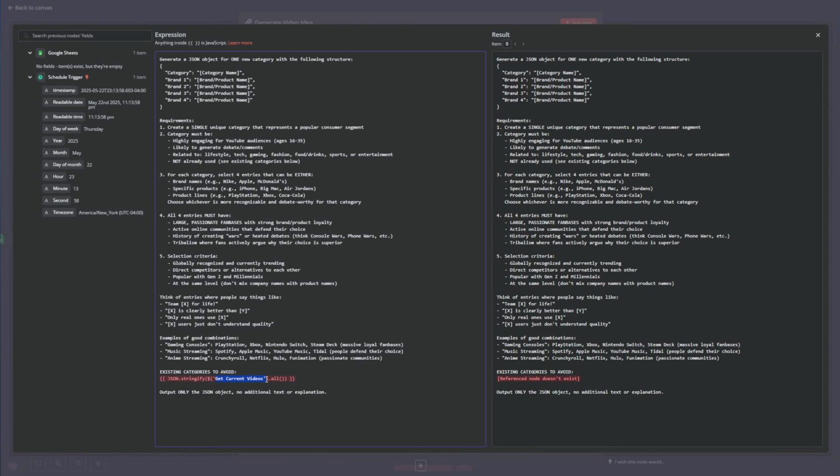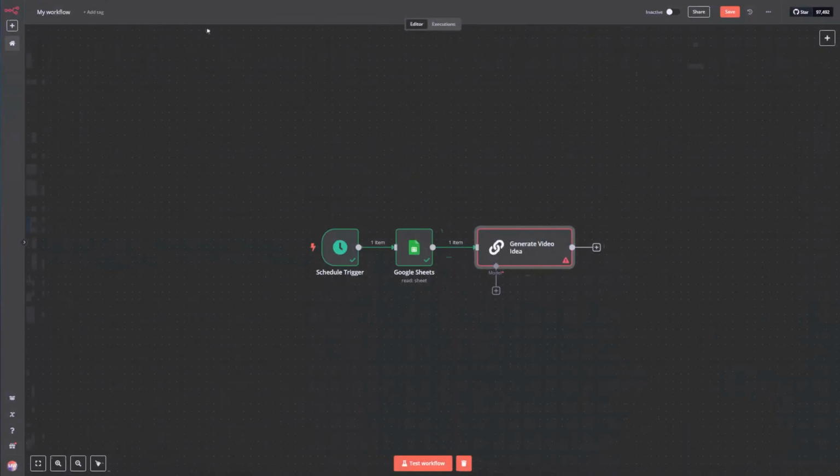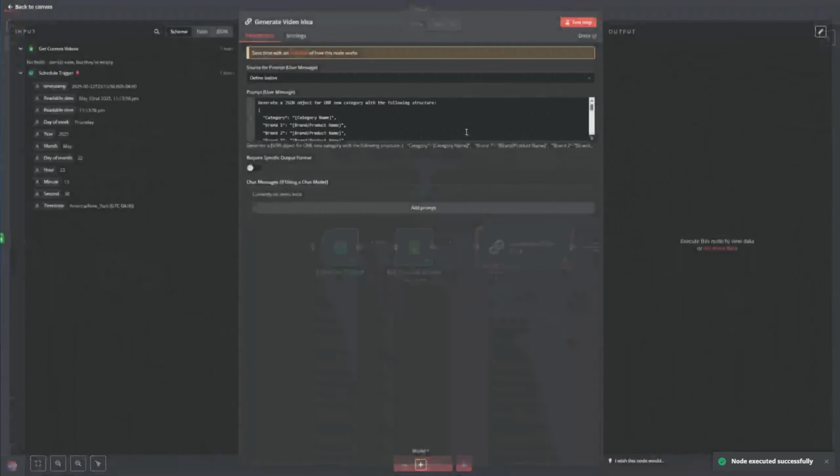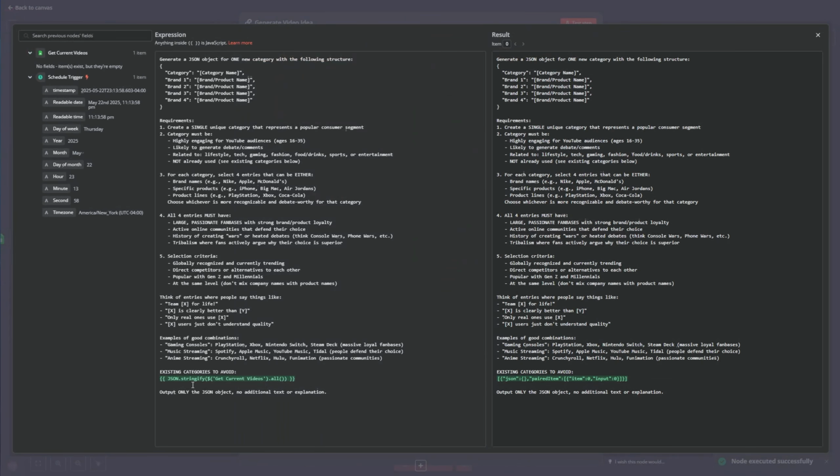Right now, the node is not called correctly, so let's rename this one to its correct naming, which is get current videos. It's important that it has a correct name or this won't work. Now it works. It knows that it's empty, basically. And I tell it to create a structure with a category and 4 brands. And it's basically going to create the video idea.